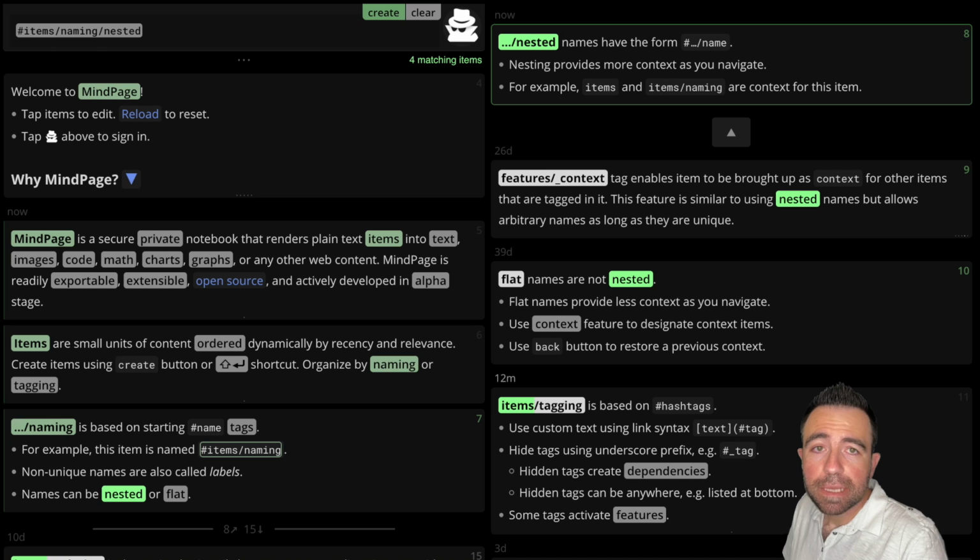Alternatively, names can be flat, that is, without slashes, which looks cleaner and seems simpler, but can be harder to navigate since they don't provide context by default. There is a way for items to act as context for other items that does not depend on their naming, which we'll cover in the next video.